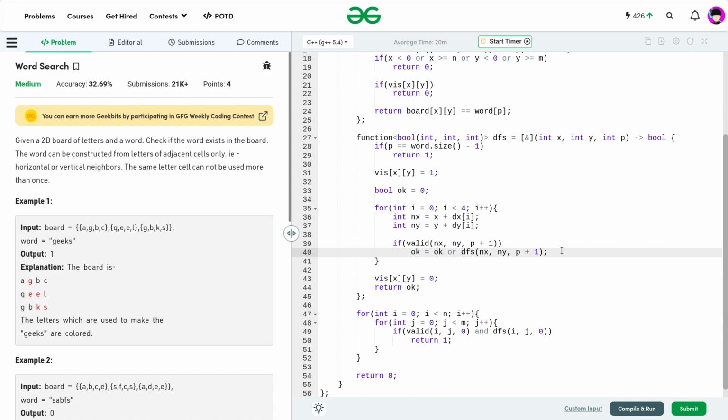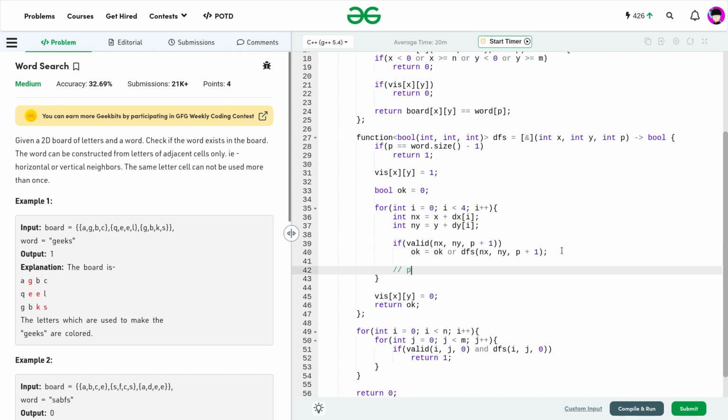If you write it like this, let me just write it in the comments. If you write it like this, OK or DFS of new x, new y, p plus 1 or OK, right? If you write it this way, this is also going to work, but this DFS function is always going to call itself, right? But in this case, once you have found an answer from one of the DFS, other DFS calls will never be made, right? So this just makes your code more efficient.